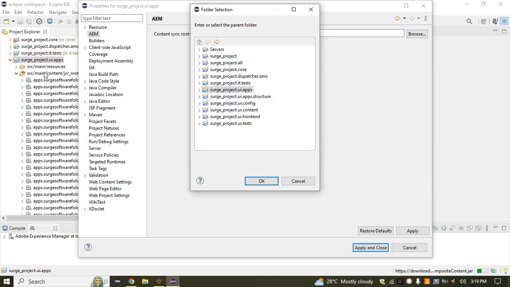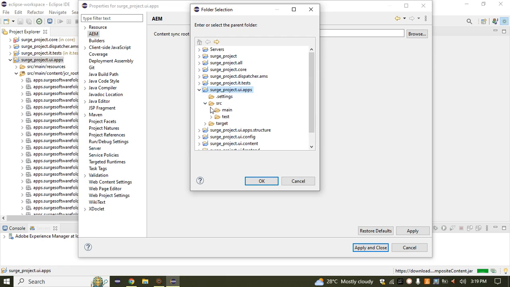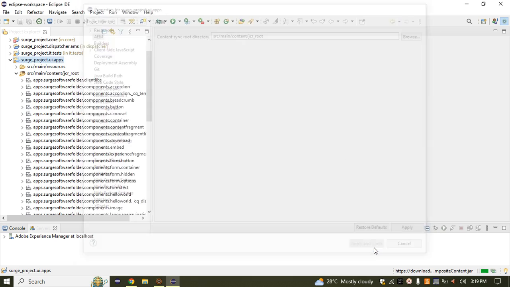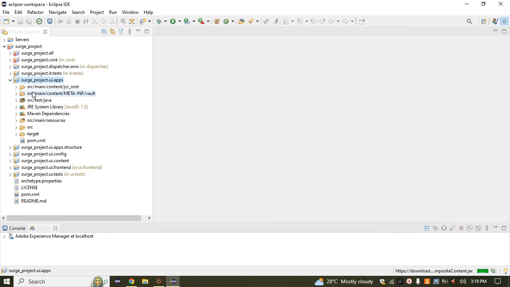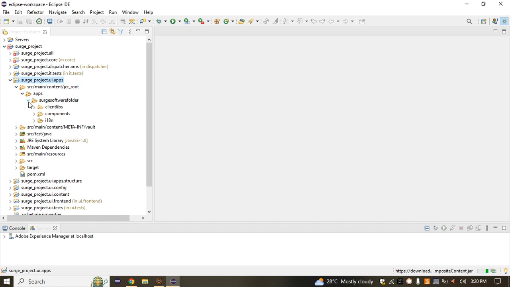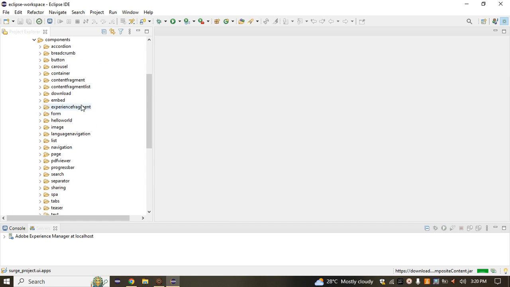And where is this path? This is the path present inside your apps. Here we have source, main, and content. And after that, you just simply have to click on this JCR root. Here you see all the components. So just click on OK and apply and close. Now again, you can go inside this source main content JCR root. Now you will see firstly apps. After the apps, you will see your project, and inside that you will see the component. See, we got all this stuff.